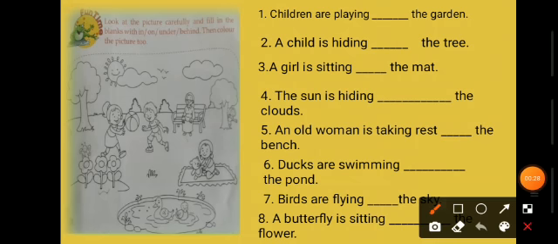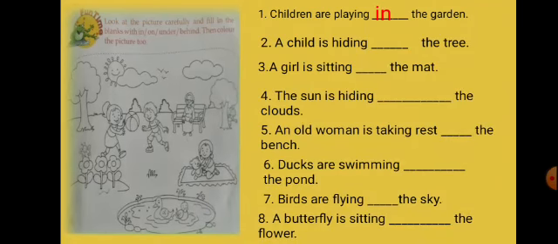Children are playing dash the garden. Children are playing in the garden. Yes, so we will write here in.